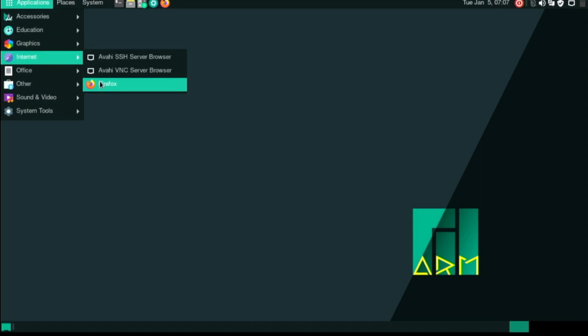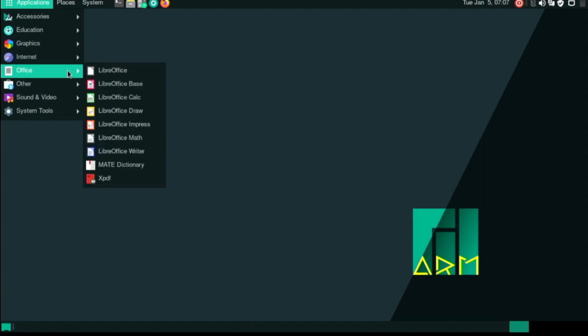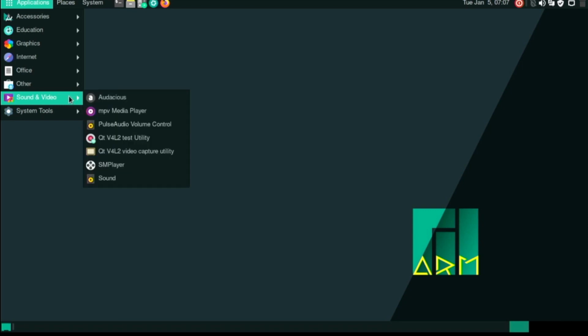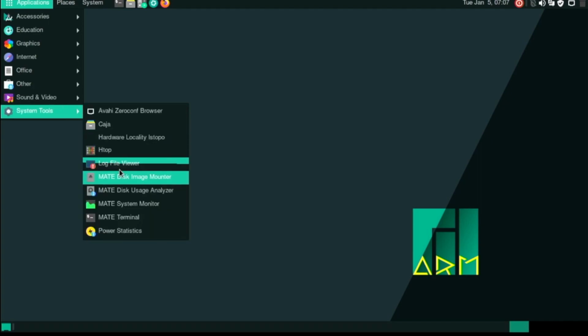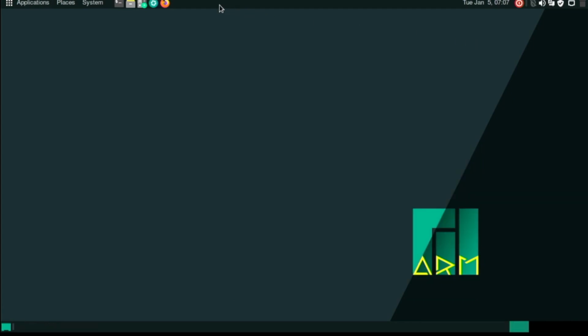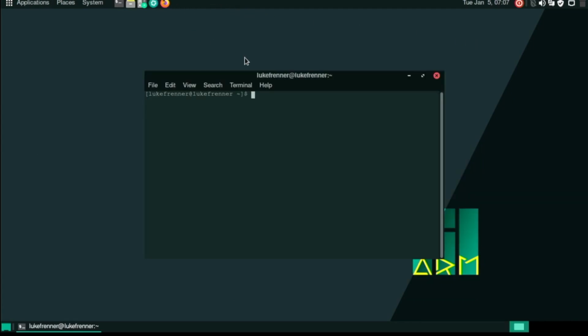Internet, Firefox, but if you're like me, you might want Chromium. I'll show you how you can do that right away. So these are just some other LibreOffice stuff, which comes on every Linux distro. Other, not really sure what that is actually. Sound and video. We have some video players, audio players, just some useful software. System tools. Here is like a CPU manager, different stuff like that. Terminal, file manager. Yeah, so it looks pretty cool. So now let's go over to terminal and see what we can do here.